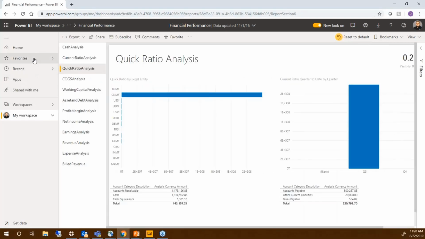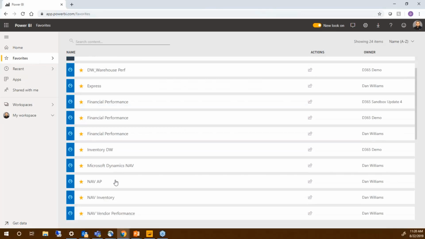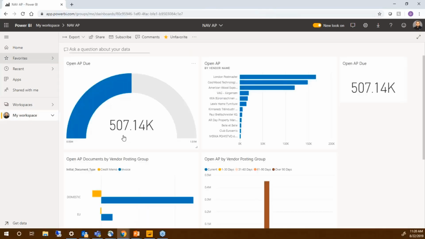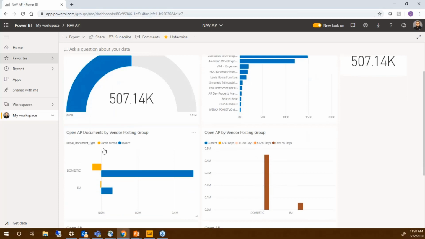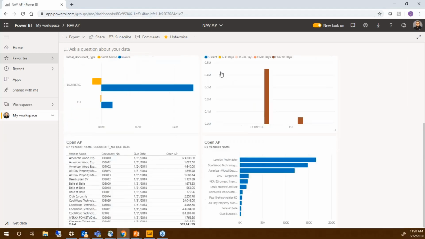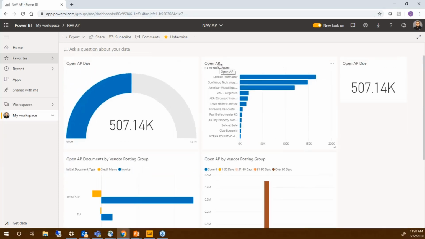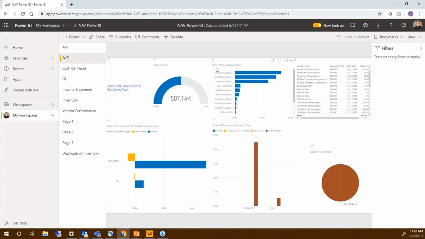Yeah, let's take a look at one of those. If I look at, for example, an accounts payable dashboard, this is taking a view of payables and calculating top payables by vendor, by posting group on a dashboard. If I drill down on one of these graphs, it's going to take me to an underlying report. And now I have some different views for AP. We have some other views on this as well.